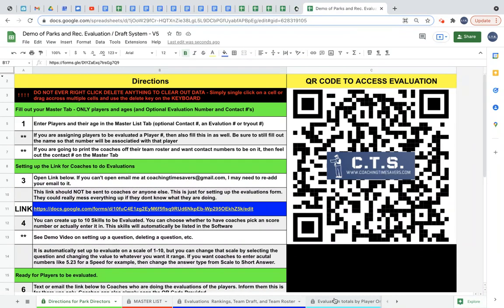So, real quickly, we're going to go over an overview of what this system does. I've already entered some fake evaluations and some fake players. And then if you're still with me afterwards and you're a little more interested in how you would set that up, which only takes about 10 minutes to set up your form, and I'll be there to help if you need it, we'll go over how to set everything up and move on from there.